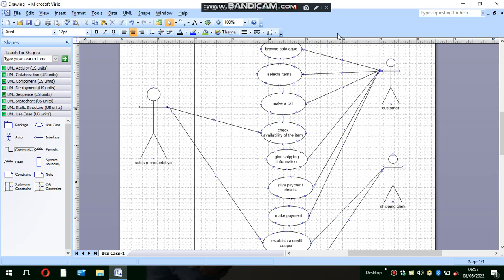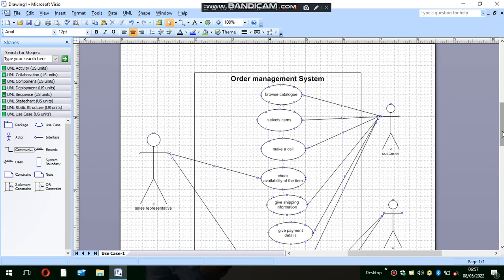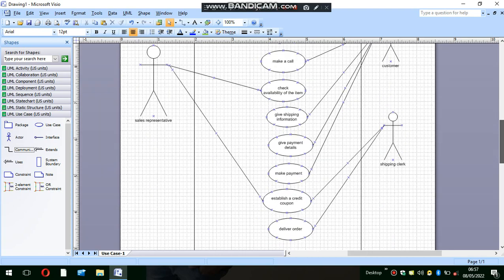Today we are going to see different relationships in use case modeling. So I have here my model system. It's called order management system. I have the following actors: the customer, the sales representative, and then the shipping clerk.